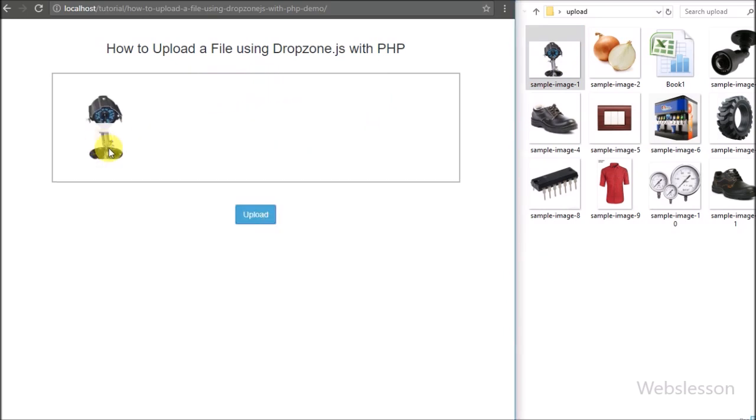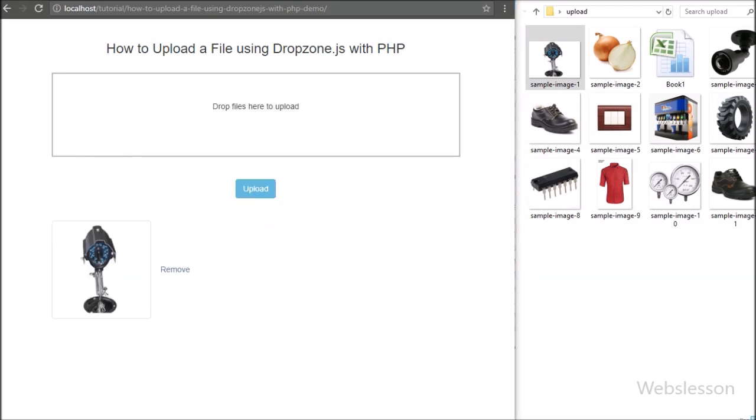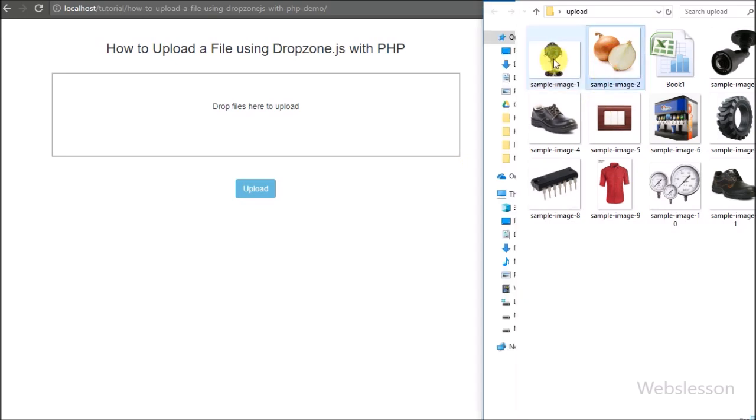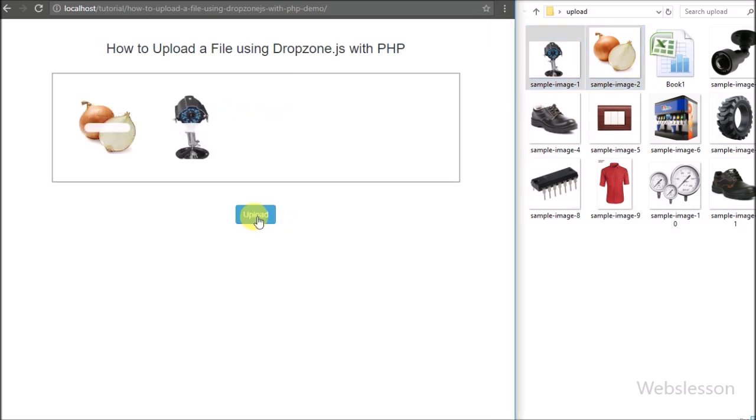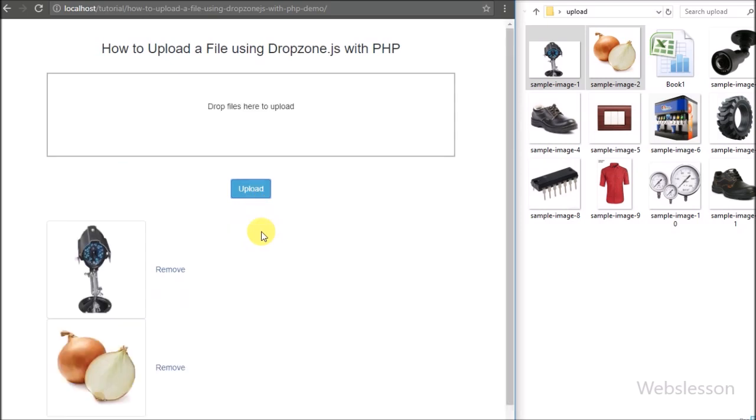So, if you want to implement drag and drop Ajax file upload feature in your website, with Dropzone JavaScript library and PHP we can easily make drag and drop file upload for our website. By using this library we can upload single file or multiple files also.